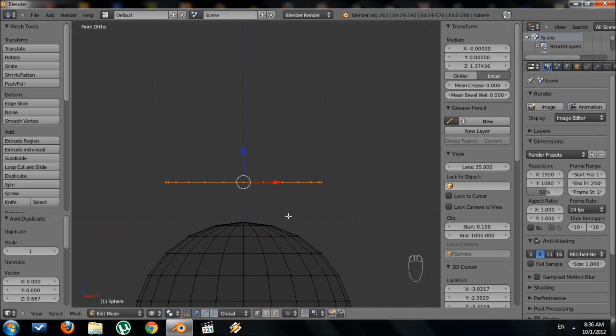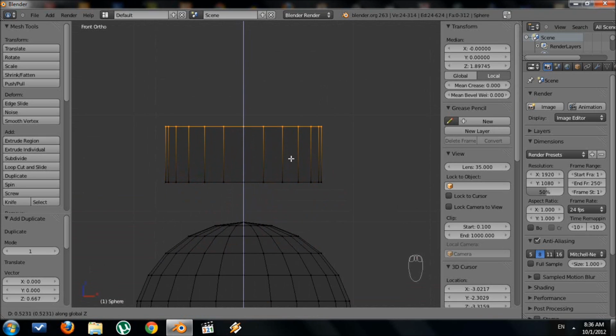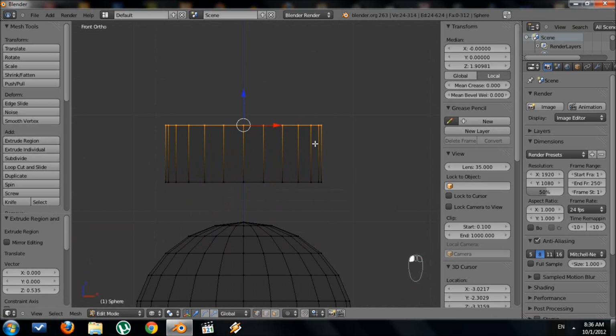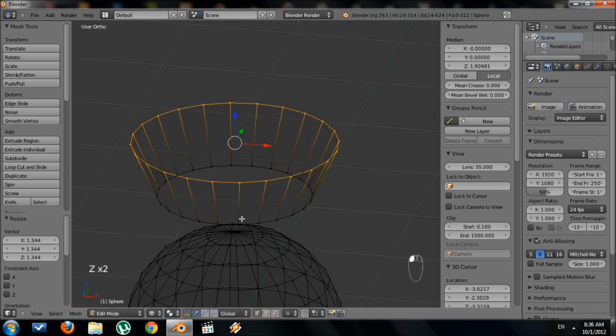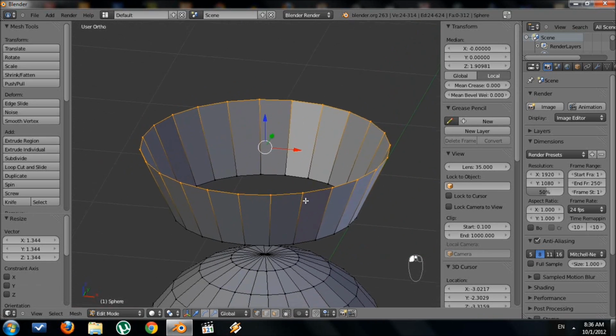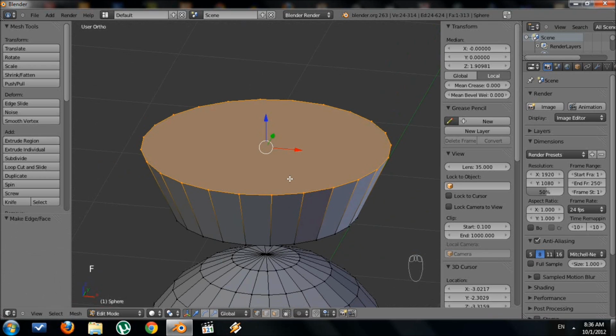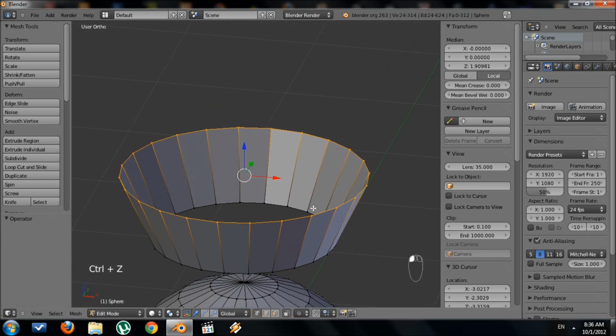Okay, so we're going to build the cap. Extrude this ring and once again keep it straight with Z and then pull it up a little bit. Then scale it out. Okay, you can kind of see what's going on. If you wanted to, you can just easily cap it off with F to make a face. But I'm going to add a little detail to it.